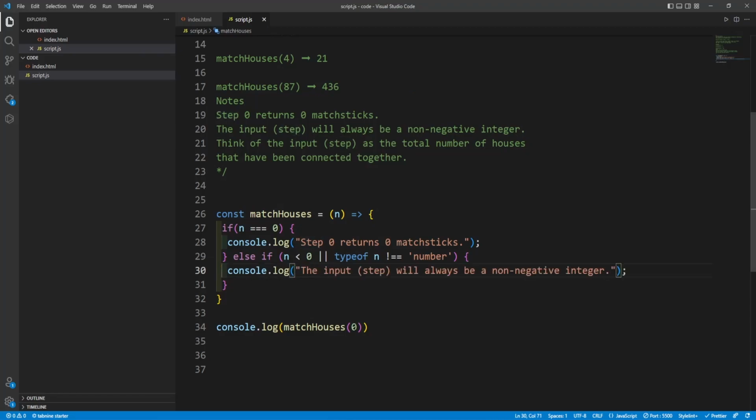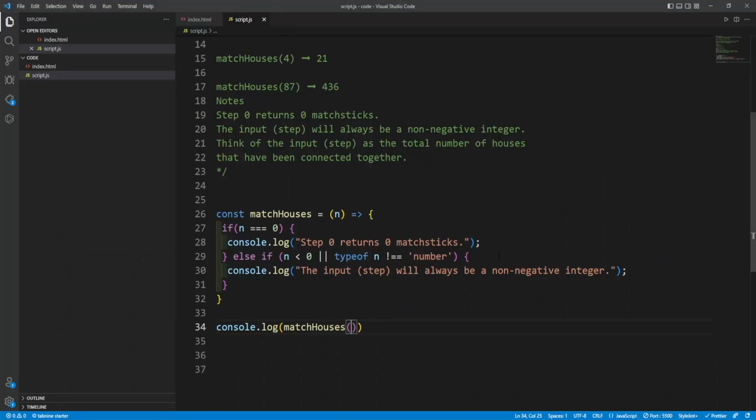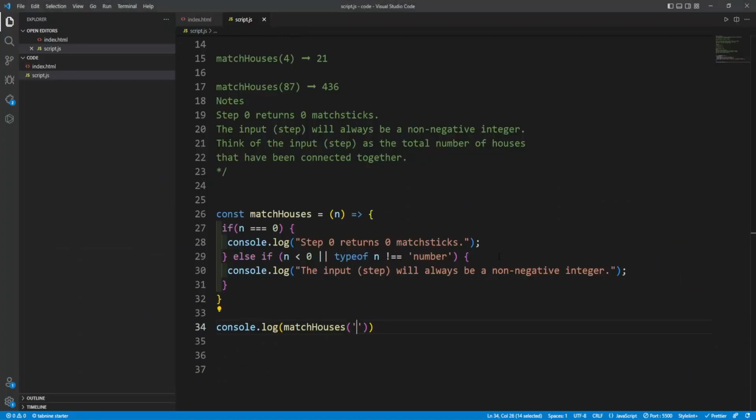Let's see, if I put -5 here, what it returns. The input will always be a non-negative integer. So it is working. Now if I put, let's just say, a string here, whatever, what it returns: the input will always be a non-negative integer.